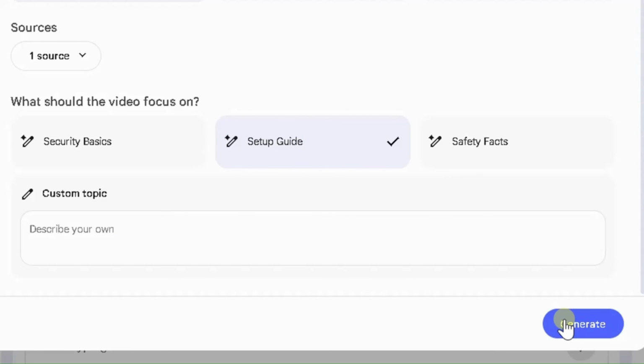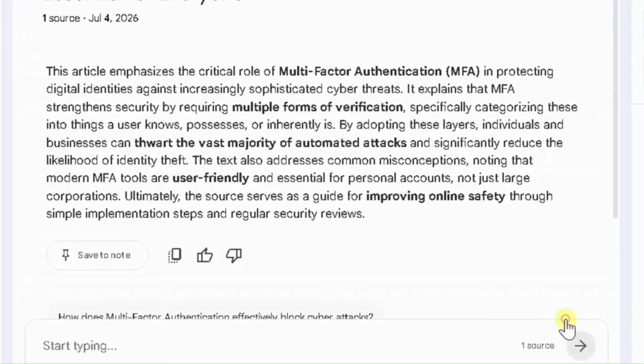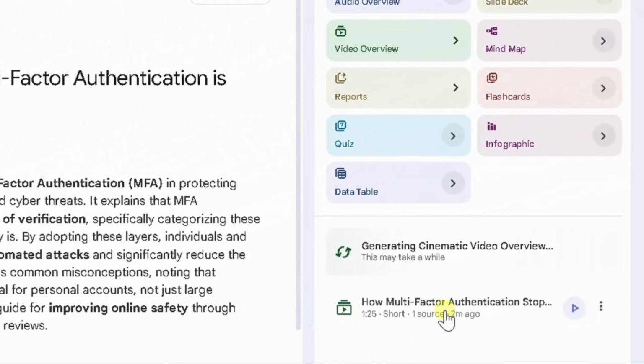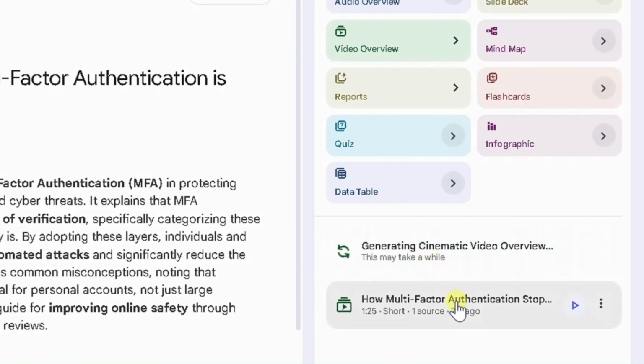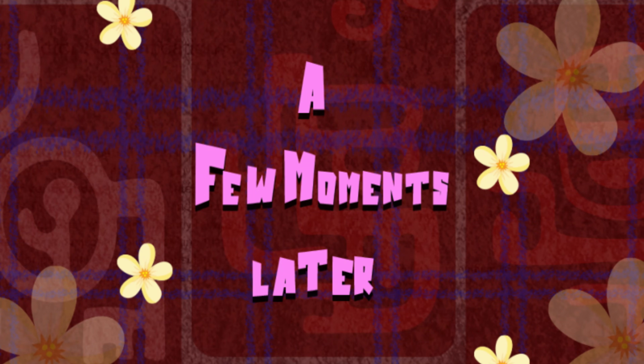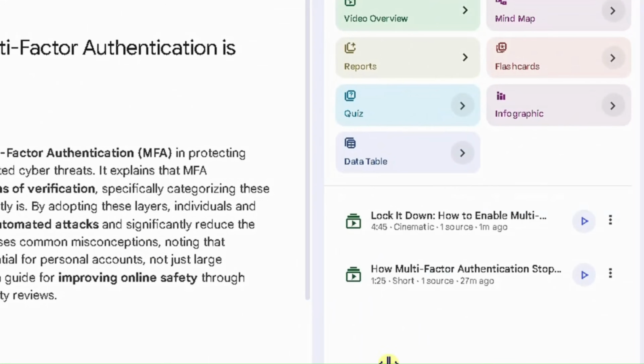and it's a very similar process to generate the shorts video. And what I'm going to do is click on generate, and at the bottom there it's going to be generated. Now this will take longer than the short, so what I'm going to do is pause the video and show you the final outcome once it's done. A few moments later. Okay, the video has been downloaded here.